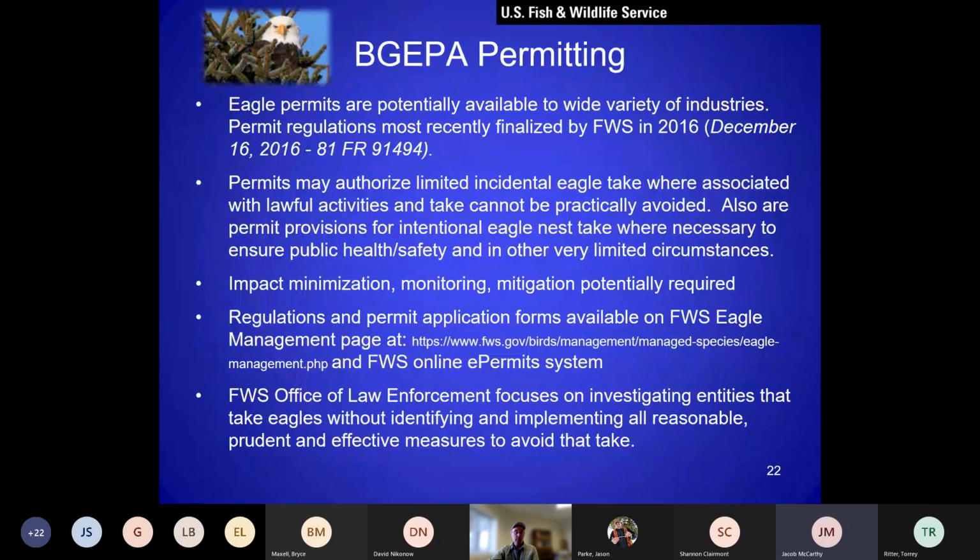Permitting under BGEPA, there are permits available. They can authorize incidental take. There are permits for disturbance, permits for nest removal, and there are permits even for mortality. Most of those are associated with wind energy projects, the mortality permits, I mean. They have requirements for minimizing, mitigating, and monitoring.